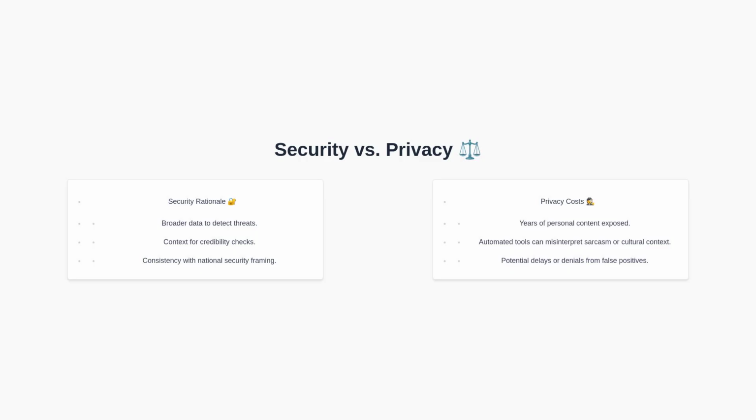Now let's weigh the trade-offs. On the security side, authorities argue that broader data helps detect threats and supports credibility checks. On the privacy side, applicants must expose years of personal content, often stripped of context. Automated tools can misinterpret satire, cultural references, or frustration, creating false positives. These errors can lead to delays or denials, even when intent is benign. Understanding this balance helps you reduce unnecessary risks while complying.